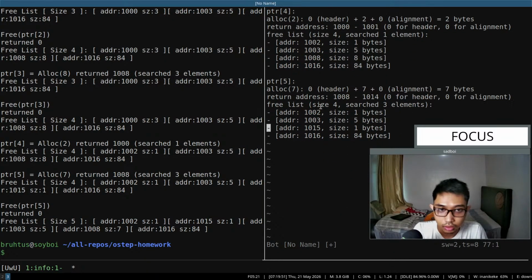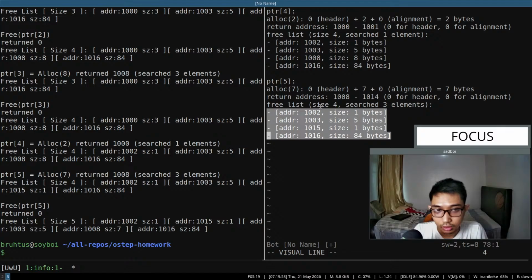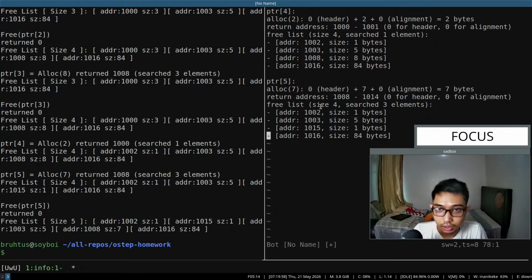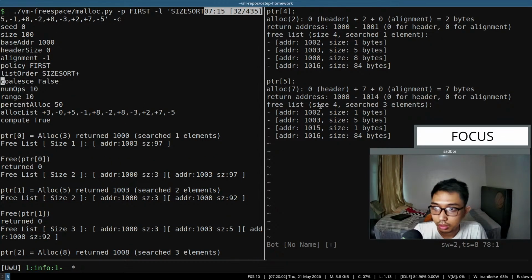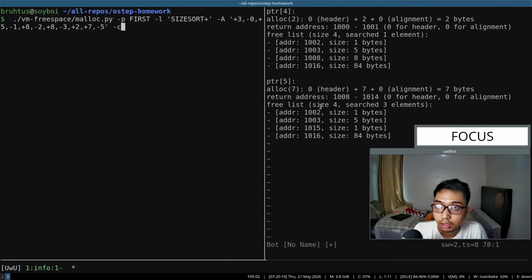Interesting. So in this case, there is no difference between size sort plus with the address sort, I guess. That is something to keep in mind.